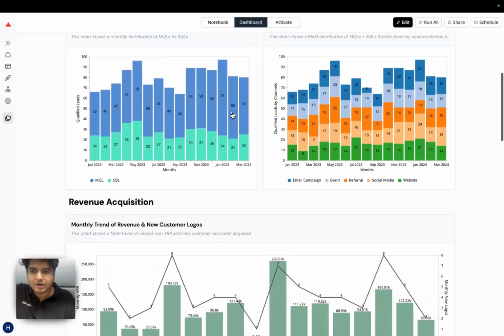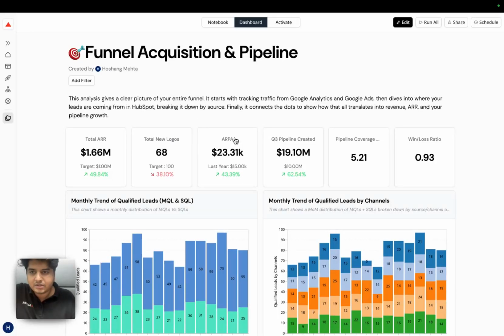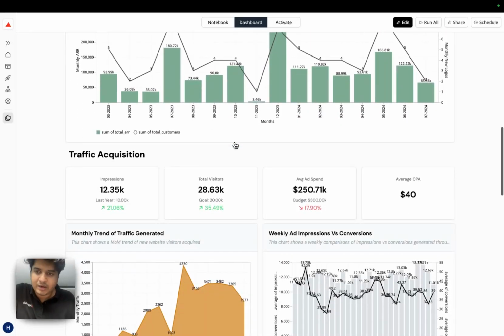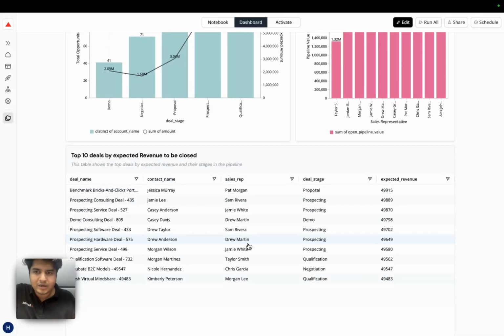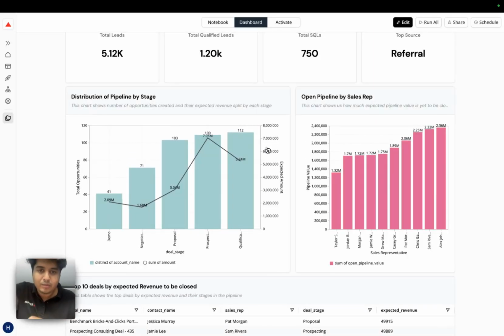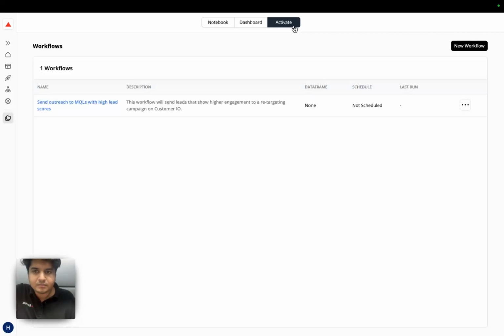So in this particular dashboard, I have created a funnel acquisition report from the top of the funnel to how I've acquired my revenue, traffic acquisition, leads acquisition, and to get a list of what are the top 10 deals that are yet to be closed, have a high revenue potential, etc. Now, let's say I want to move to activation and I want to activate some qualified leads or opportunity contacts to further close them. I want to push it to Customer IO or Salesforce or HubSpot, and I want to send email outreach to them. That's when I move to the activation panel here.